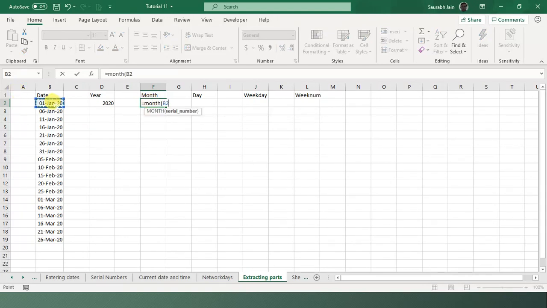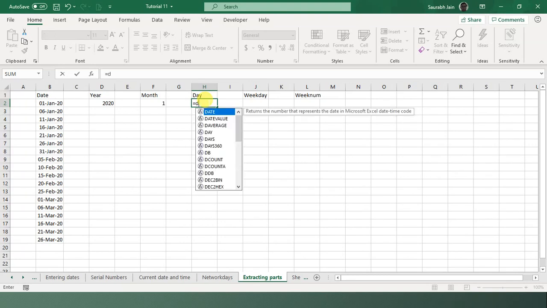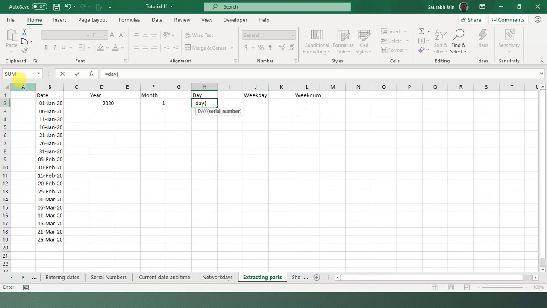This will give you a month. This is the first month. Day is equals to the DAY formula. This will give you the day. Weekday is equals to WEEKDAY. This.